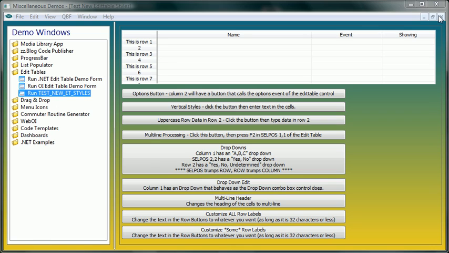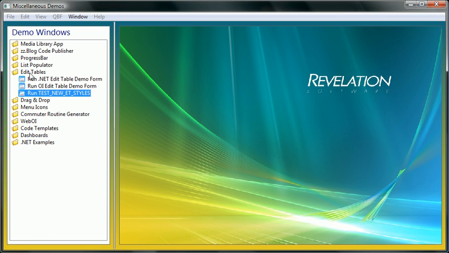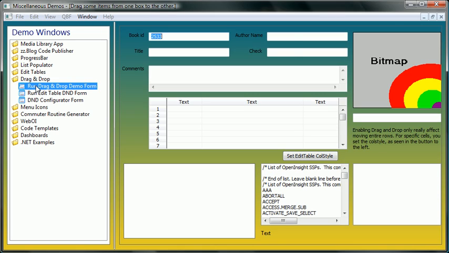Let's take a look at drag and drop now. As with the edit tables, there's a form that Revelation have provided, actually a couple of forms that Revelation have provided for exploring drag and drop. In this particular one I've got some edit lines, edit box, edit table, OLA control, bitmap controls and a few others. What I can do is I can click on science here and drag that down to the edit box. I could drag it into another edit line if I wish to.